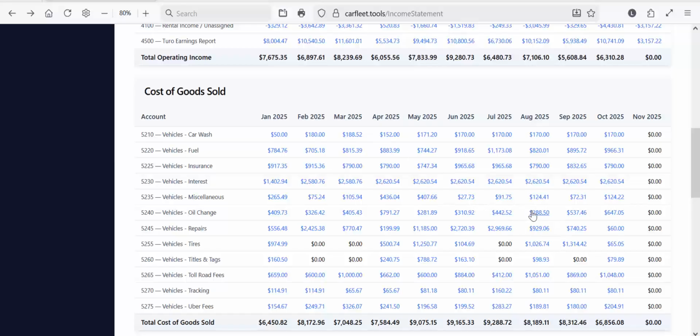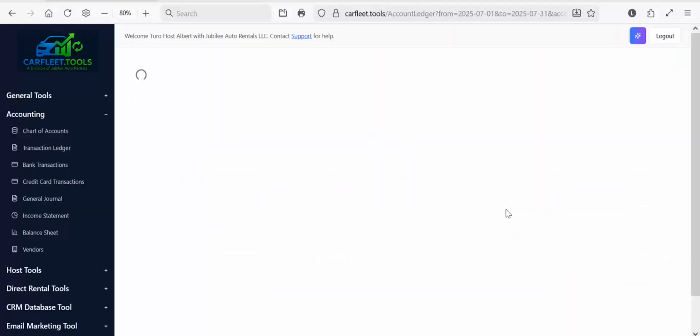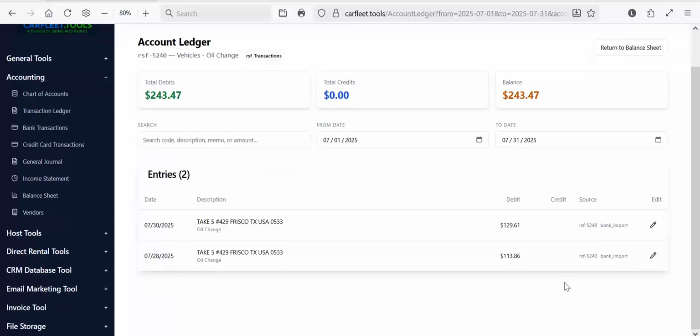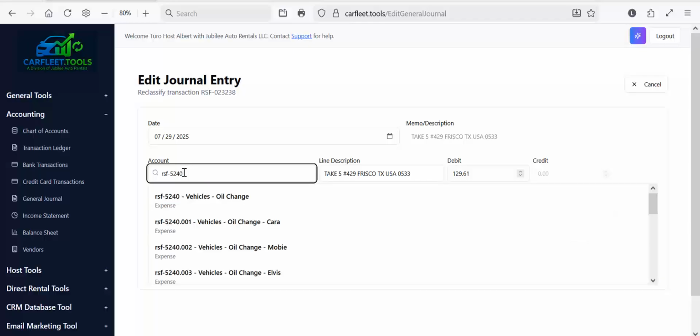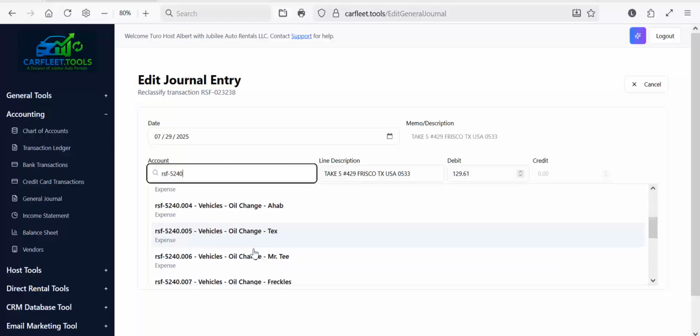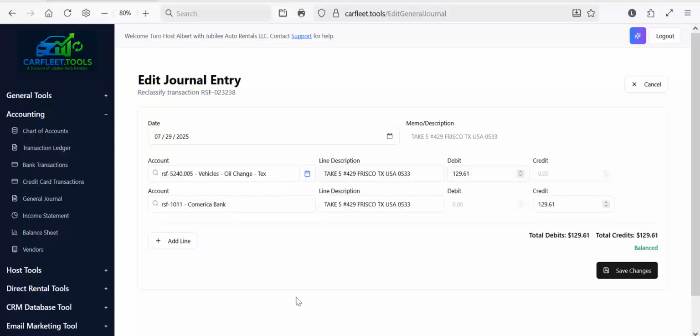So now I'm going to go over to the month of July and click on July, and here we're going to see that there are a couple of additional oil changes that need to be accounted for. The first one is $129.61. I have the documentation handy for that right now, and I'm going to open this, and again I'm going to come up here and remove the extra beyond the base account. This is for a 2014 Chevy Suburban. Now we call that vehicle Tex.